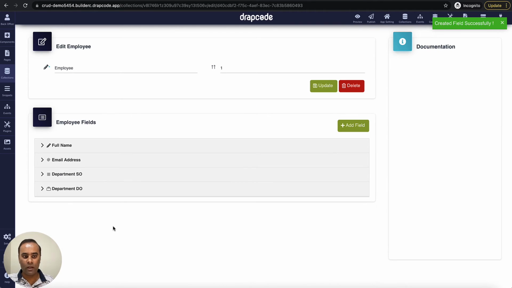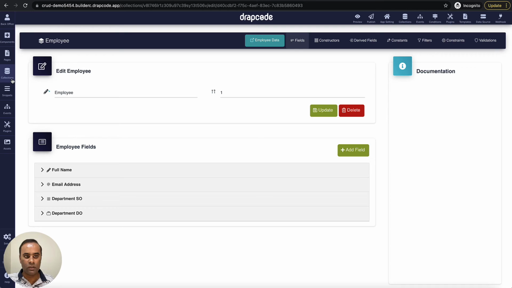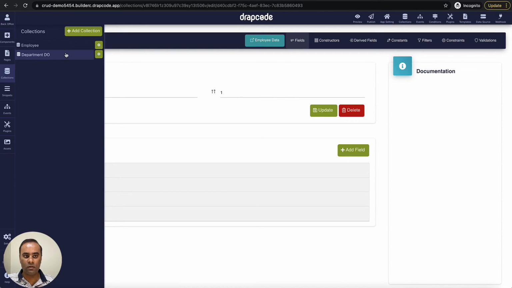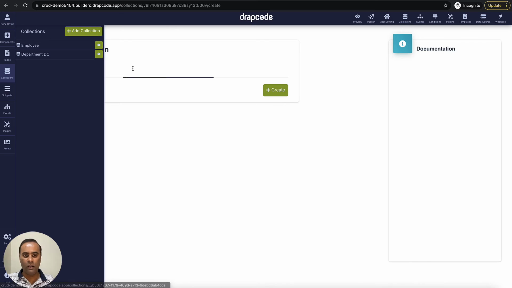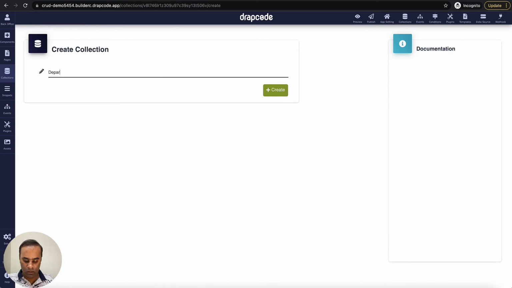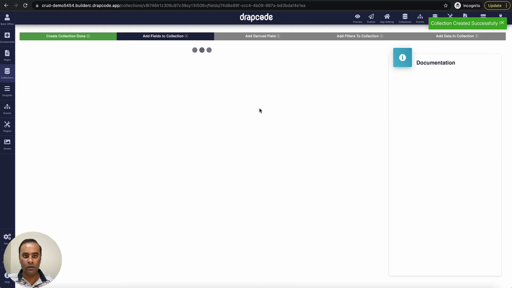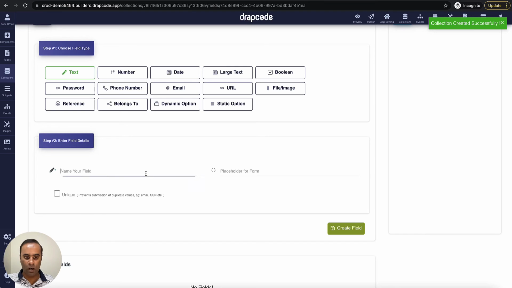So in the employee collection, we have one static option, one dynamic option. Let's go and create one reference field also. Okay, so a reference field also comes from a collection. So I'll go and create one more collection, and the name is, let's say, department reference. We'll give one field, a name of the department. That's all.